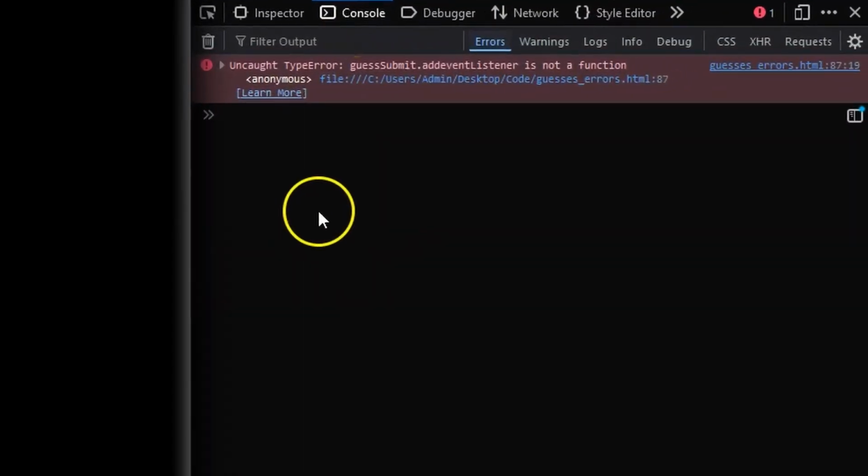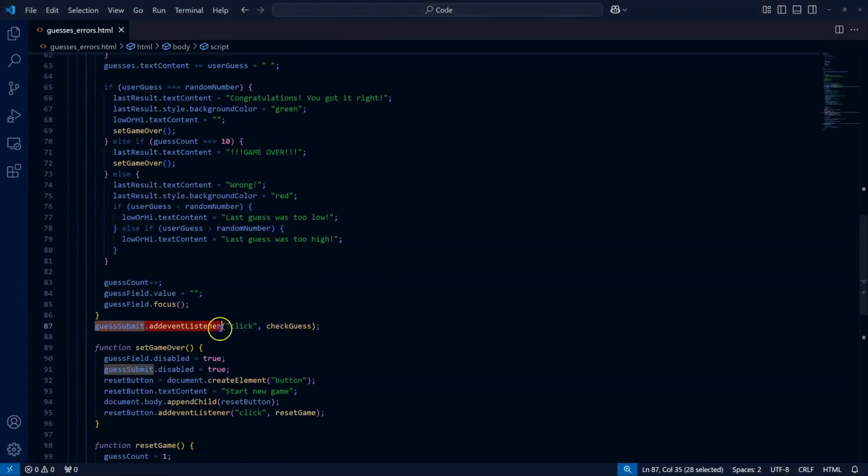Taking a look in the console tab, we can see immediately that we have an error: Uncaught TypeError: getSubmit.addEventListener is not a function. Now that narrows things down. We know it's something to do with getSubmit.addEventListener, but the thing that really allows us to pinpoint the problem is the reference to the precise location in the code where this error is occurring. So first of all, it tells us this is in the guesses_errors.html document, line 87, character 19. That's very specific. So here is line 87 in the code.